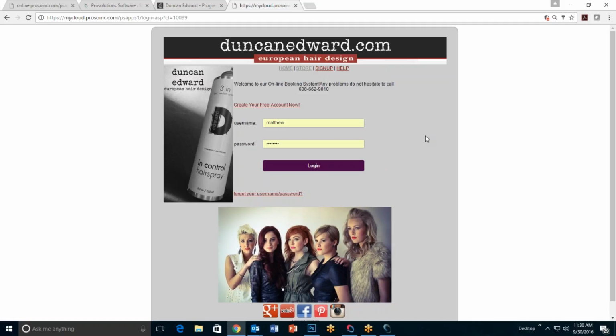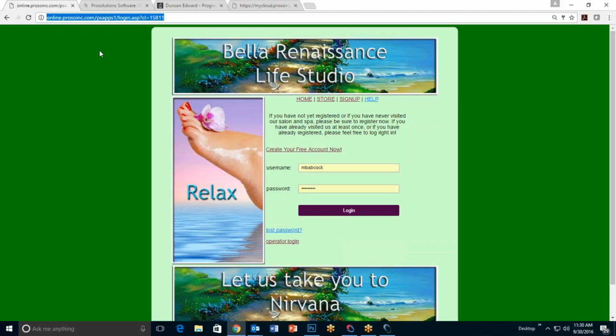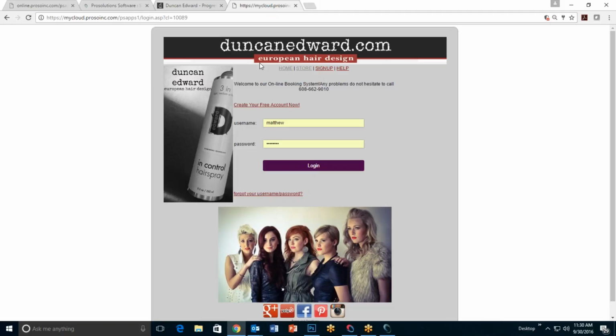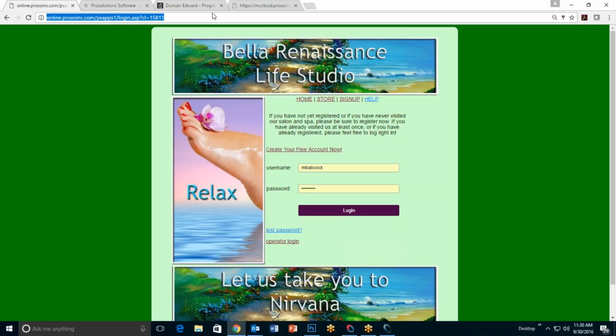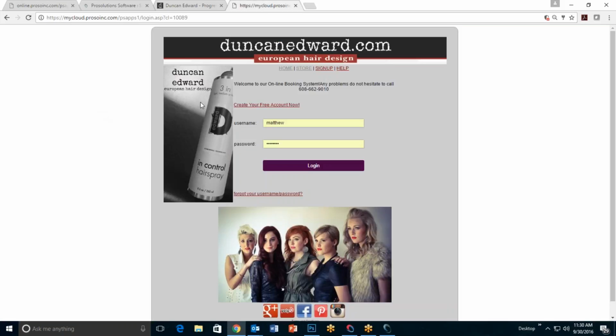So, again, the look and feel is going to be very different based on each location, even though technically it's a template. But look how different that looks to this. This is the same page. This is the front page of Appointments Online for Bella Renaissance. This is the front page of Appointments Online for Duncan Edward. They couldn't look more different, and yet they're following the same template. Okay?